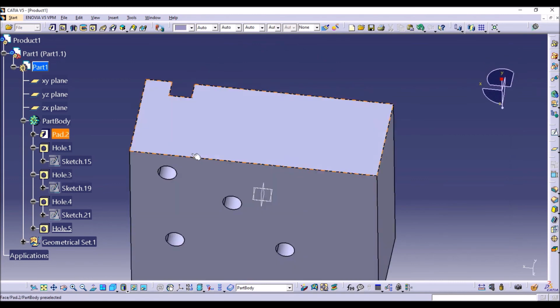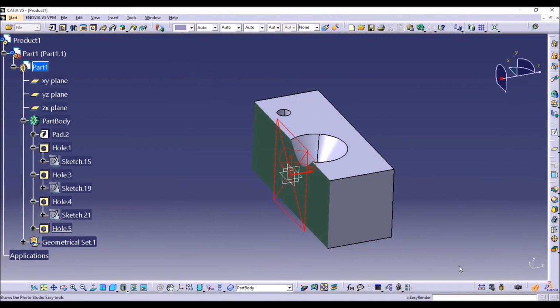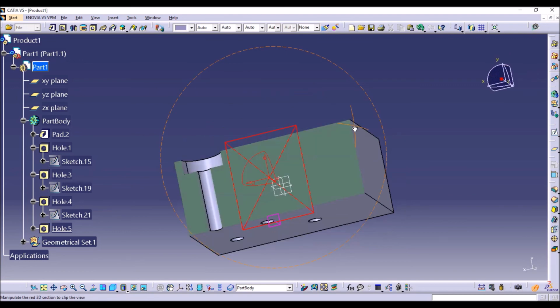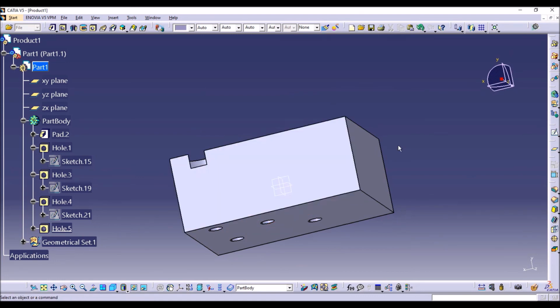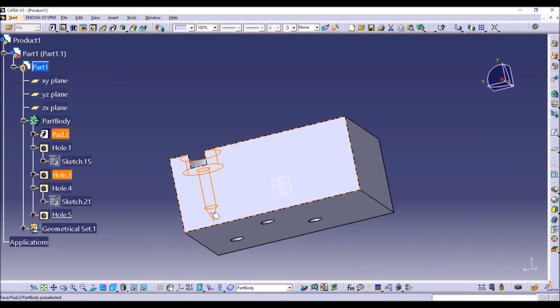If I want to see that, you can use dynamic sectioning. It is already given a dynamic section in this plane, the XY plane. Now I'm going to drag this. As the hole goes up to the bottom, we can't see the V bottom. So go to this hole, and in the extension, reduce the depth, and click OK. Now we can see the V bottom.